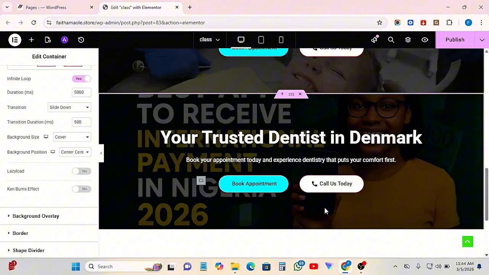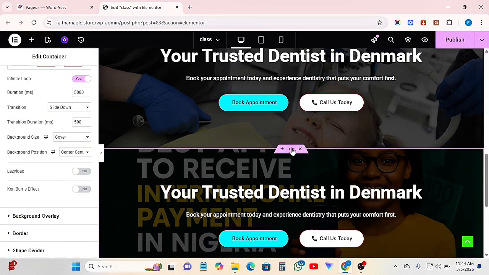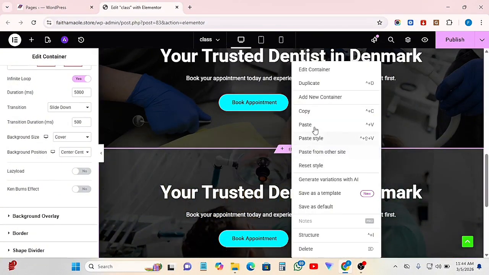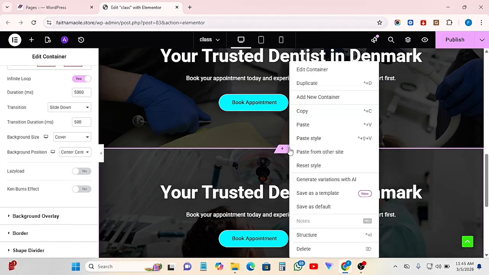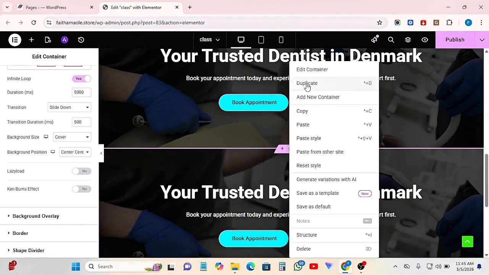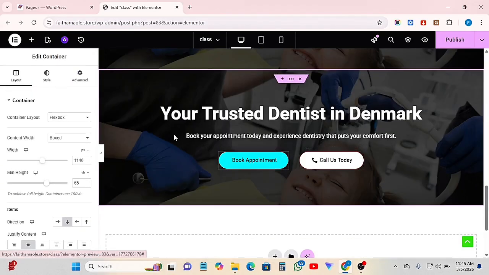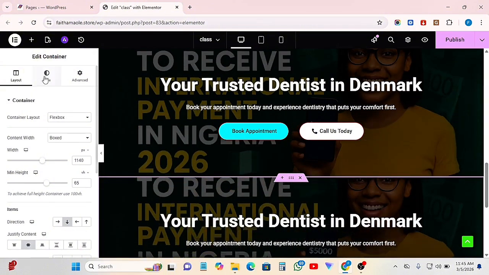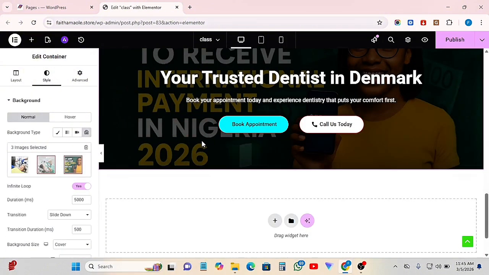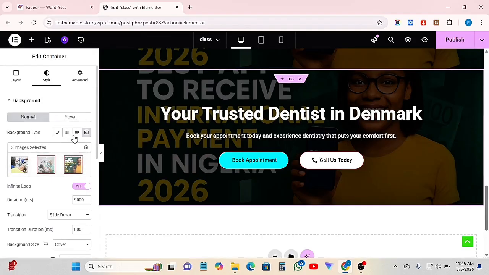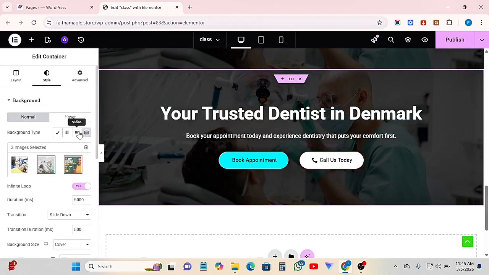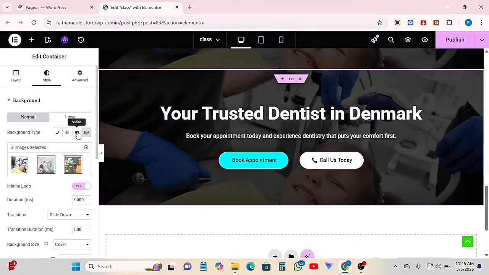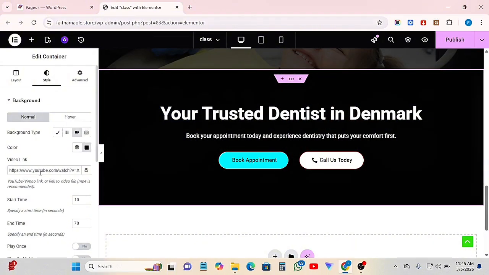So I'm going to do the last one, which is background video. So I'm going to duplicate this one. I don't want to create from scratch. So this time around, I'm going to click on this container. When I click on the container, I go to style. This time around, I'm not choosing the background color. I'm not choosing slideshow. I'm going for what? Video. So we want to embed a video here.